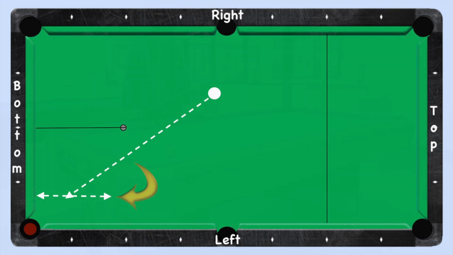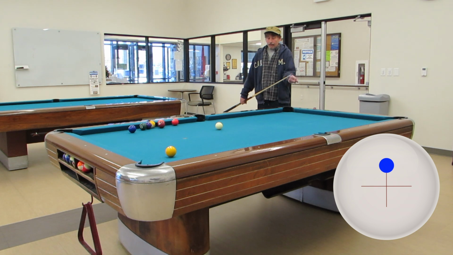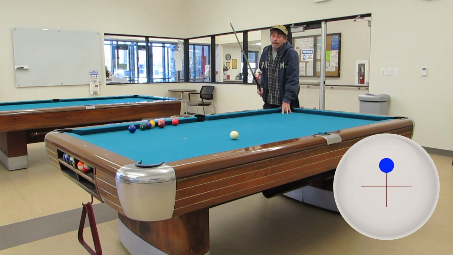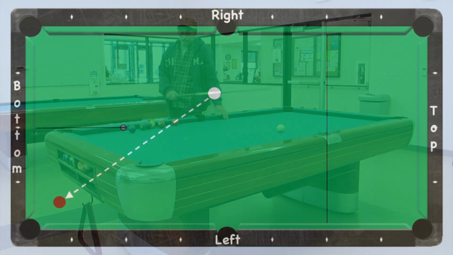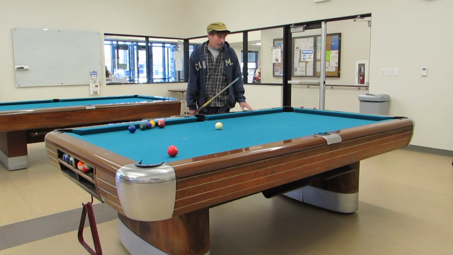And so if center ball does that, what does top center do? And the answer is the same thing as center ball. It takes the same path off the object ball and off the rail. It just goes further because there's a whole lot more energy on the cue ball when you put top on the ball. And with that, let's see what bottom right does.